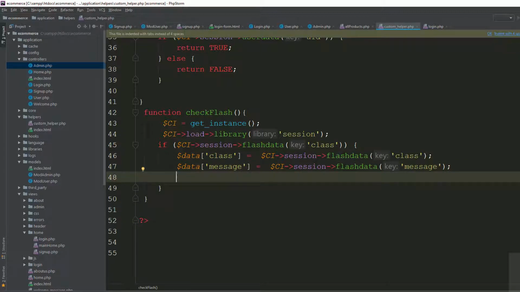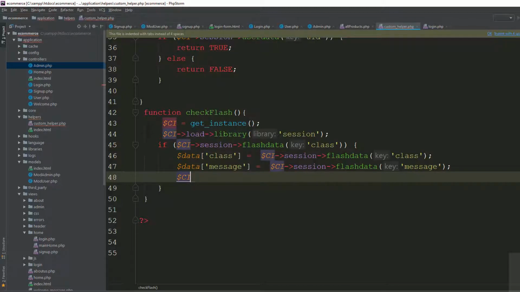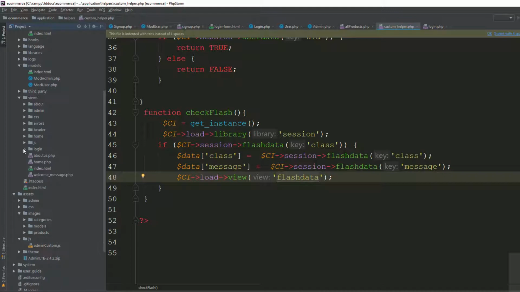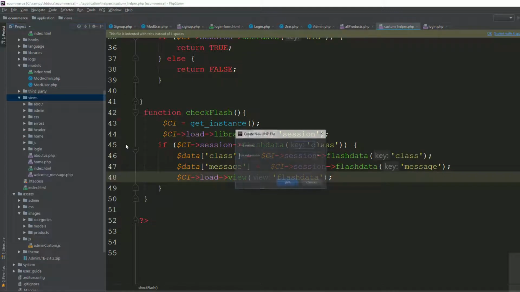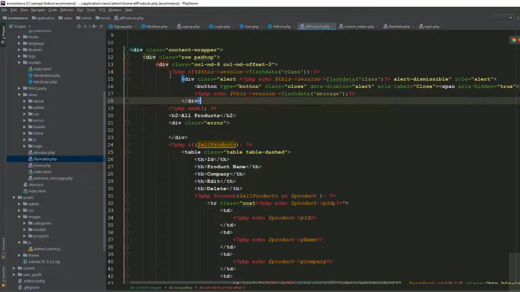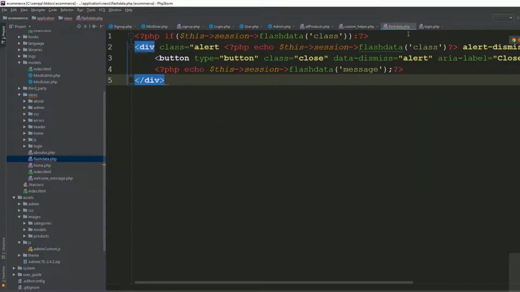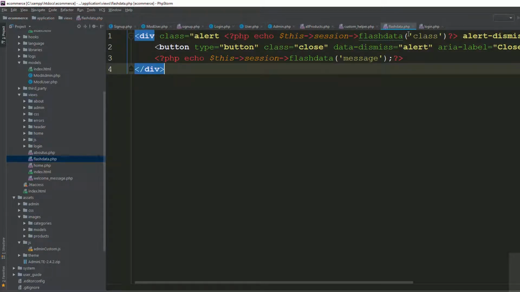So if the flash data is available, now I'm saying CI load view. I'm saying that in the view directory, I have a flash data. Okay, so I'm going to create the flash data view in the views folder. So this is the views folder. I'm going to create a file named flash data. So this is the flash data. Now you just need to copy this line of code. Okay, so now you don't need to check like this.